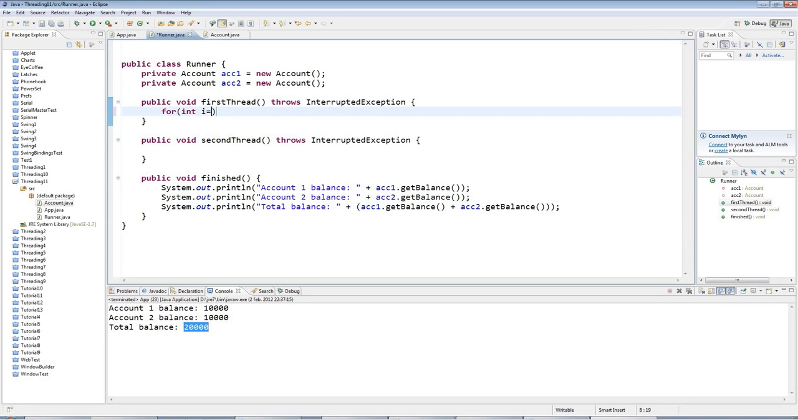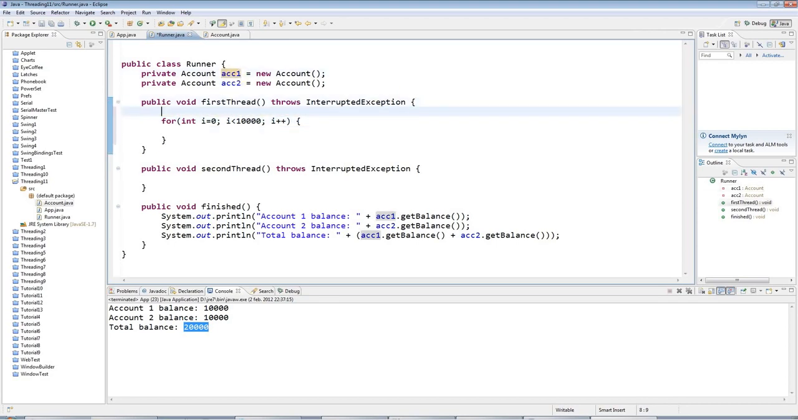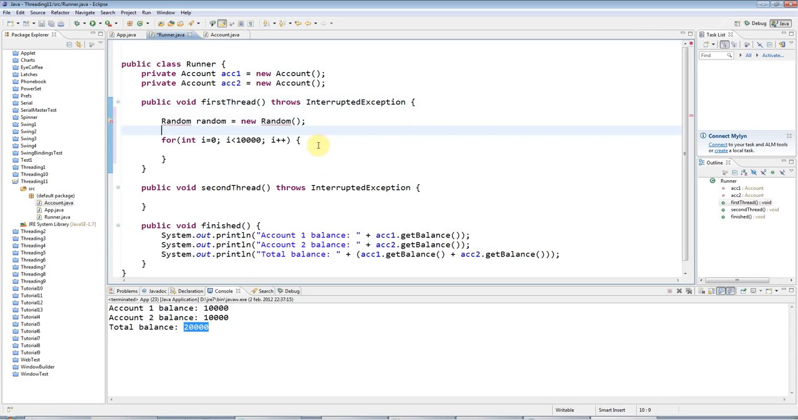So now let's make this a bit more interesting, and in the first thread I'm going to have a loop here which is going to loop 10,000 times, and it's going to just make a bunch of random transfers from the first account to the second account. So I'm going to use the Random class here to create random numbers, and I will say that I'll do account.transfer, and let's transfer from account 1 to account 2 a random amount of up to 100, like this.